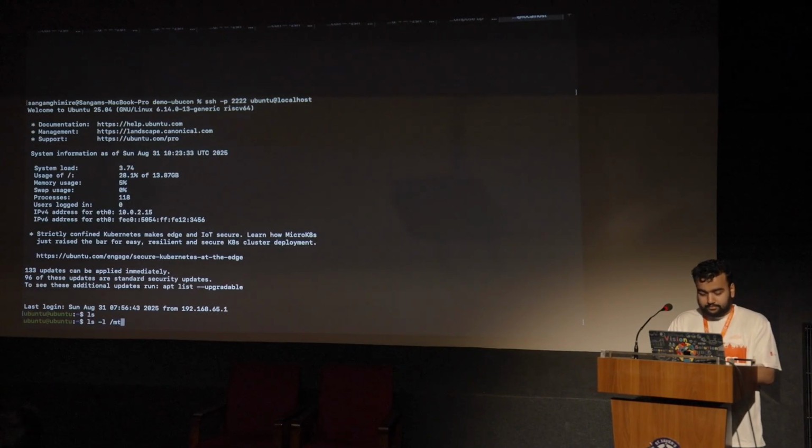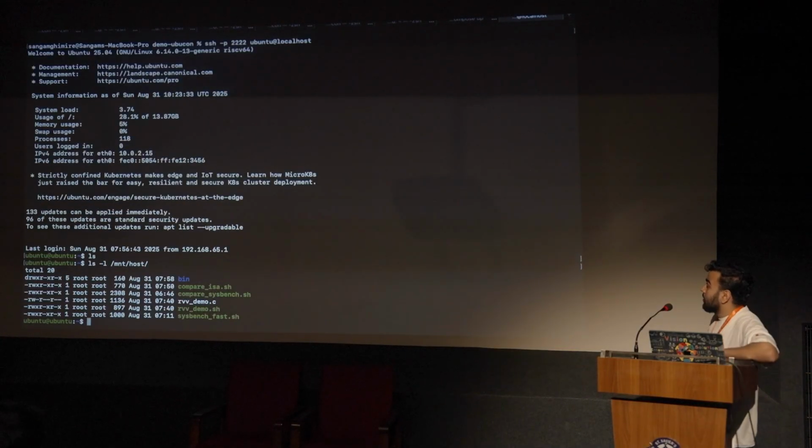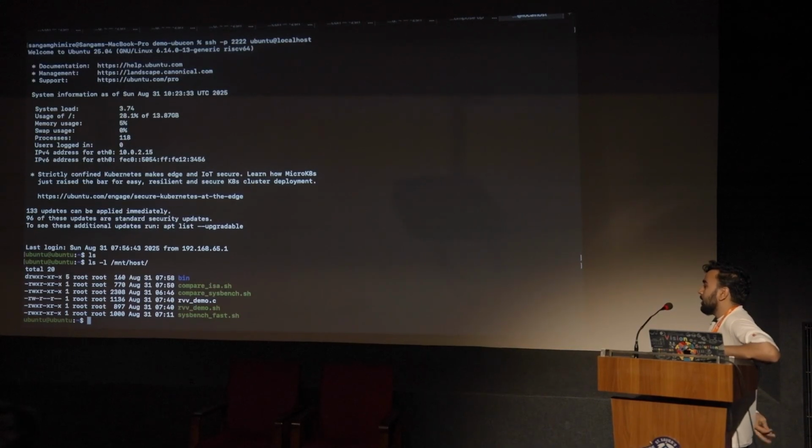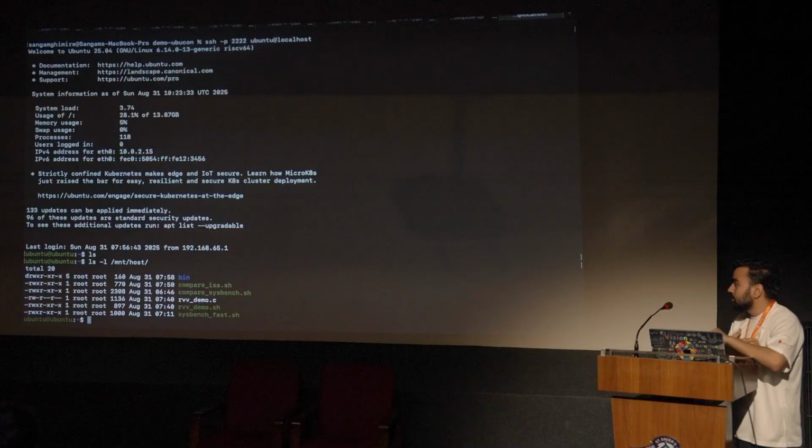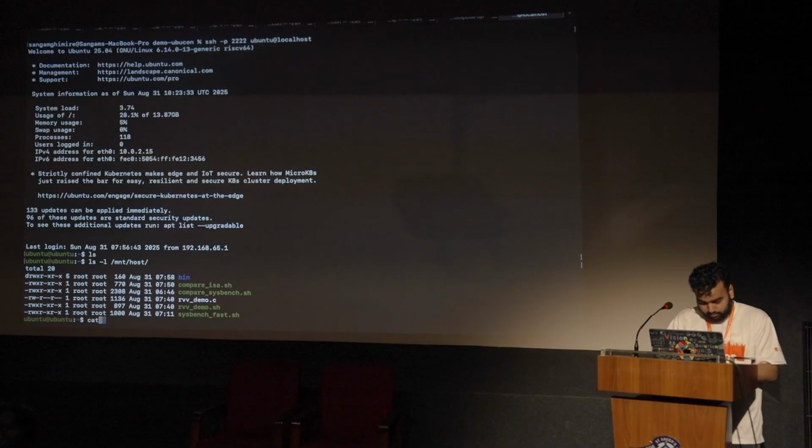LS. So for now what we have over here is one RVV demo. RVV is the RISC-V vector data type, and why I have chosen this one is we are generally performing AI ML workloads and AI ML related tasks, or say high computation tasks, in the vector data type, and vector data types are not natively supported by other instruction set architectures. So we will be running over this one.